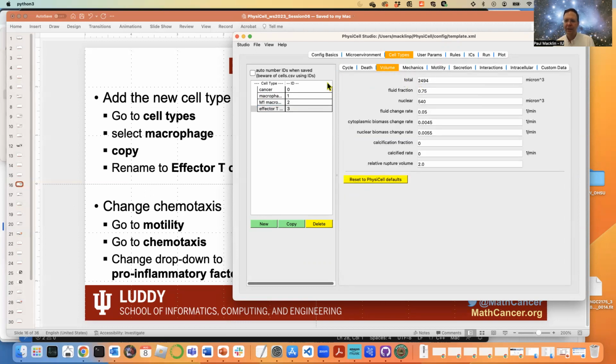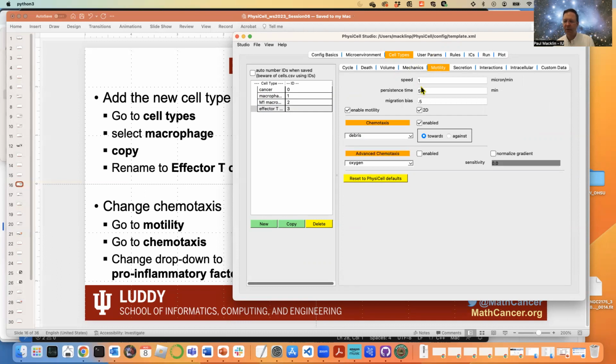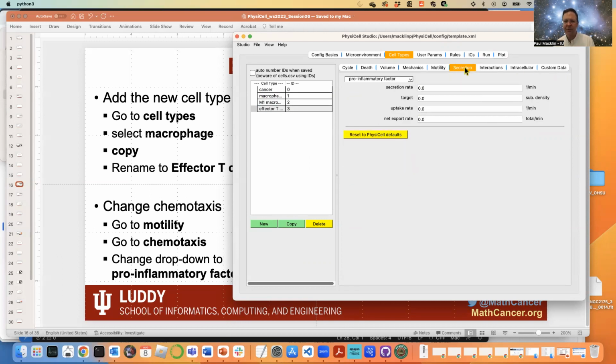Oh, and okay, so we've got the mechanics, motility, all this. Now for motility, I want them to be chemotaxing not towards debris, but towards the pro-inflammatory factor. So I changed that here in the motility tab. And for secretion, let's see what this guy should be doing. He is consuming oxygen. I think that makes sense. He is not consuming drug. He is now not consuming debris, because that's not the job of a T cell. And now I think we should give him an uptake rate for the pro-inflammatory factor.